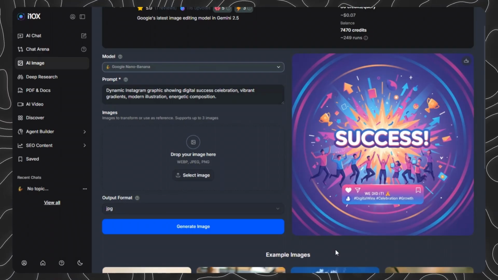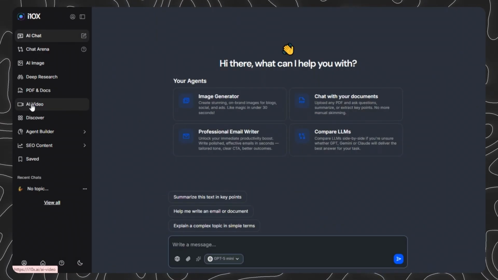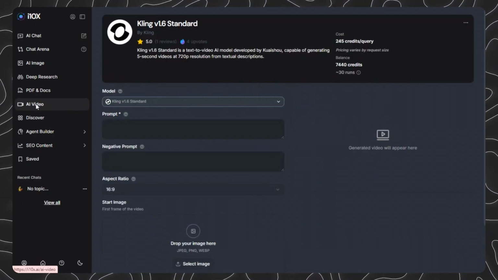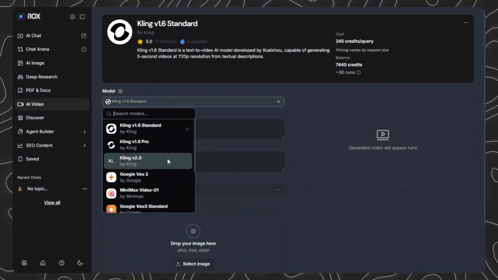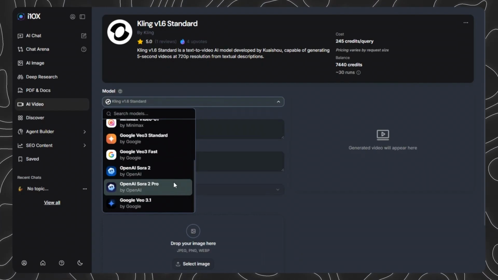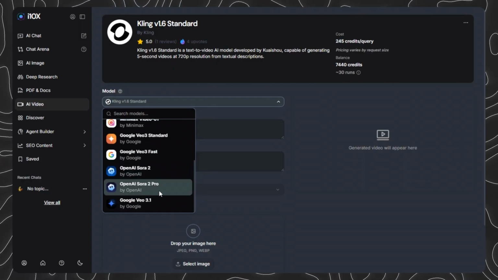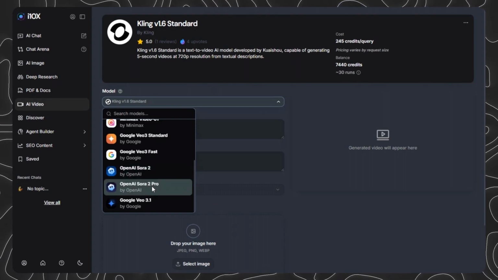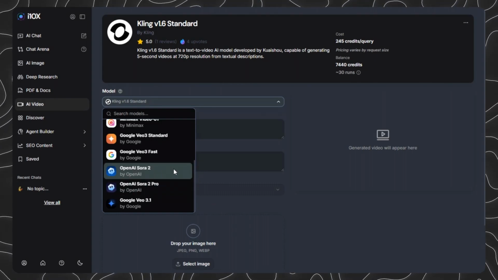Click AI video on the left sidebar. Video generation interface loads. At the top, you see model selection. We have Sora 2 from OpenAI, Google Veo 3, Minimax Hailuo, Kling and others. Each has different strengths. Sora 2 is best for cinematic quality. Veo 3 is great for longer clips. Minimax is faster. I'll select Sora 2 for this test because I want cinema quality output.